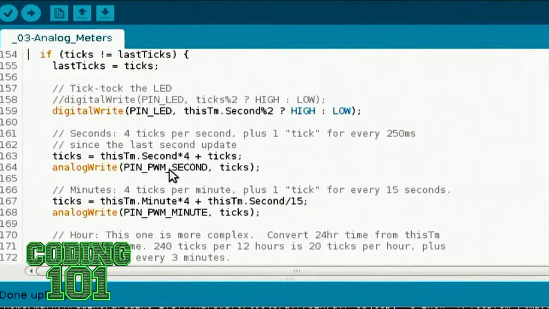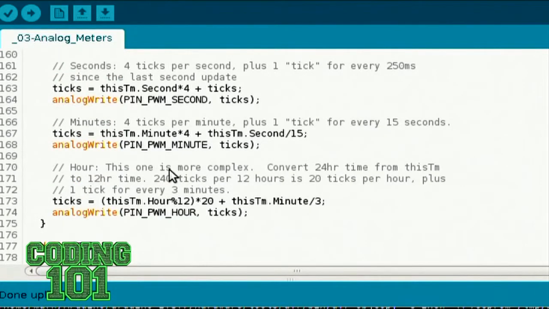Fantastic. And that's it. And then we go down and do the same thing for minutes. 4 ticks per minute plus 1 tick for every 15 seconds. All right? So ticks equals minutes times 4 plus TM seconds divided by 15, which is integer division, so every 15 seconds you'll get another one. All right? And that allows the minutes to do a very smooth movement as well.